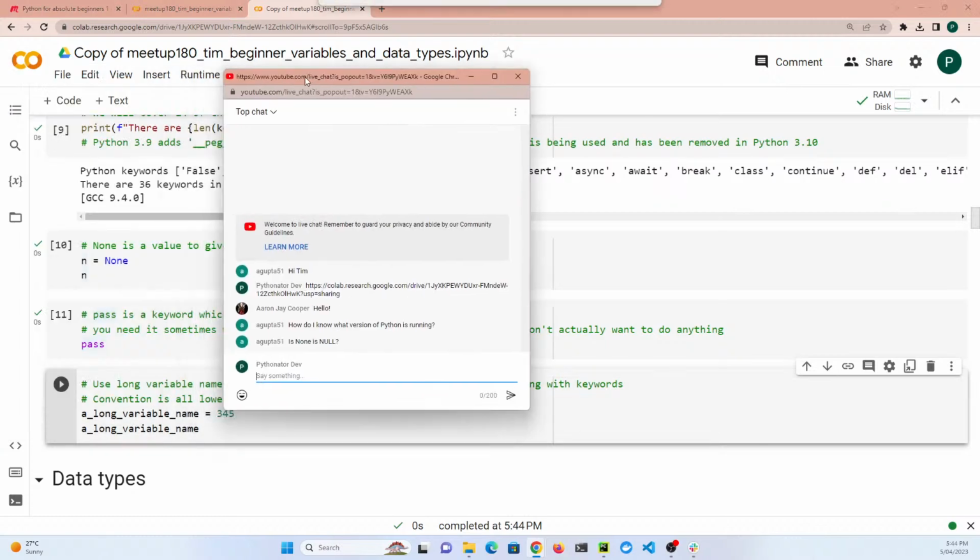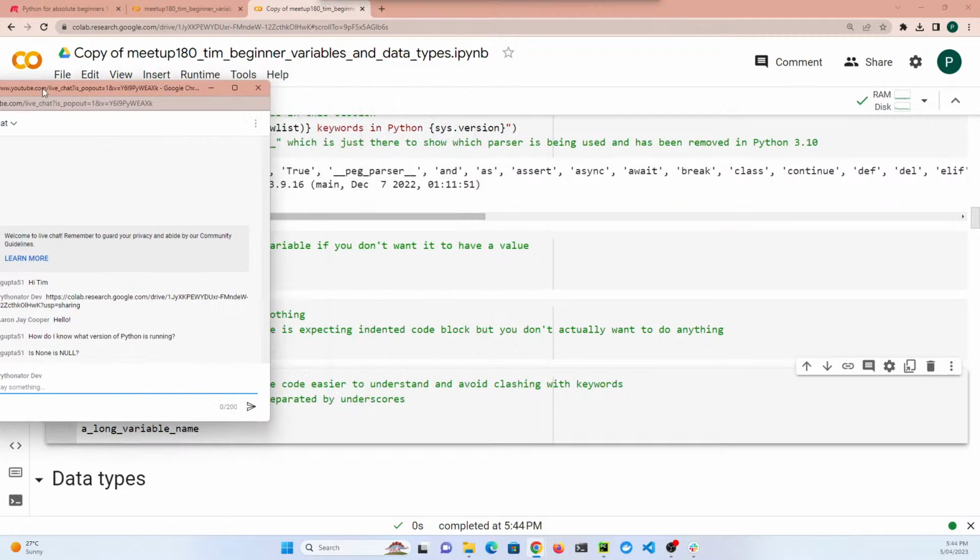All right, so we've got a question: is None null, and that is correct. In other languages they call it null or nil, and in Python it's called None.